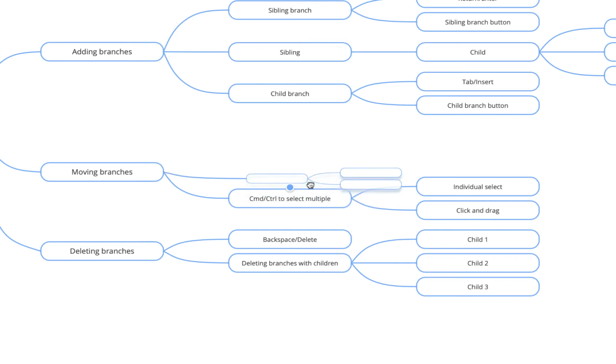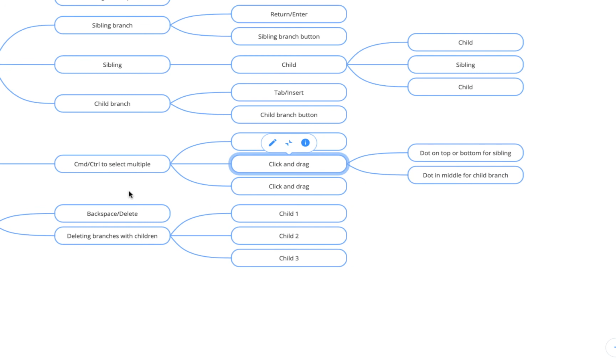The branches on top or below suggest that it'll be moving the branch that you're currently moving either above or below that. However, if I hover it over the middle and we get this dot in the middle and let go of it now, you'll see it becomes a child branch, so it reattaches to that branch that you've just hovered over.